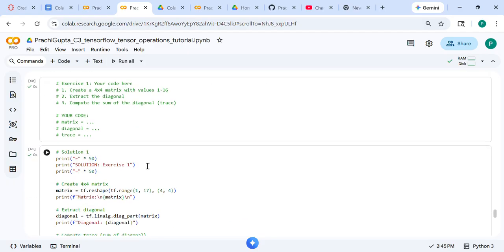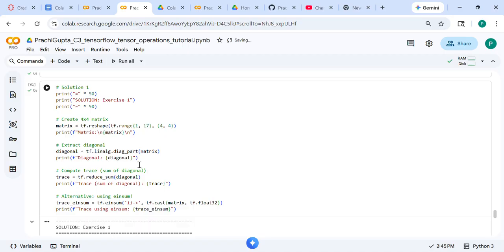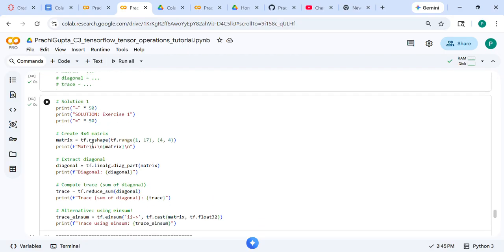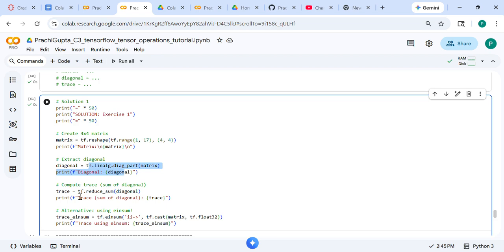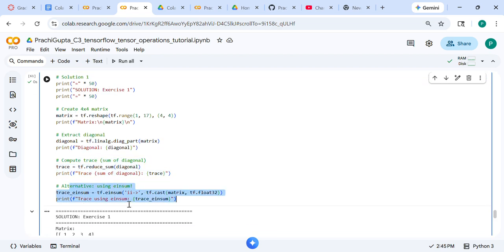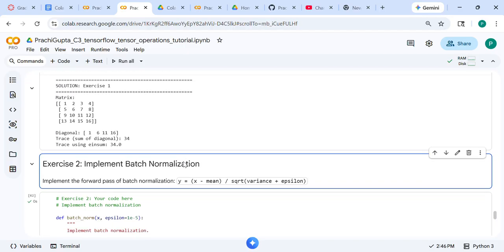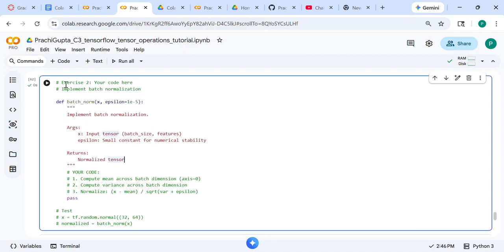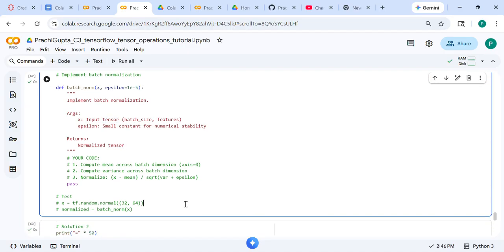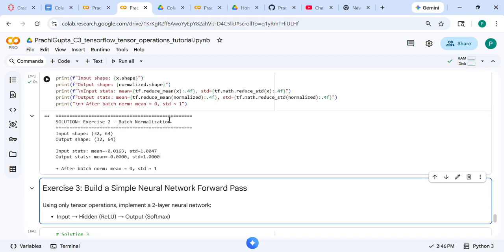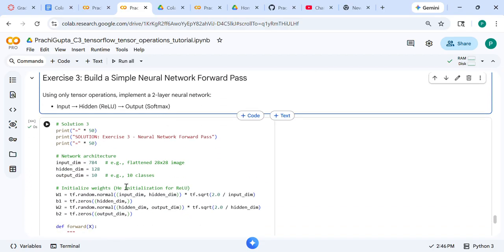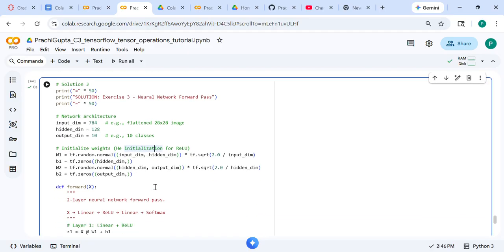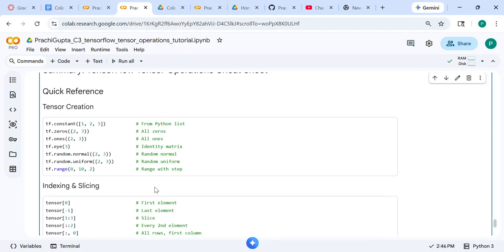And yeah, these are some practical exercises for matrix reshape, extracting diagonals, computing trace, and then alternatives using einsum. So these are some exercises that you can try. It's very easy. This one is for batch normalization. Batch normalization, again, we have already seen in C2, so I am skipping it as of now. And building a neural network for a forward pass, and then we are done.